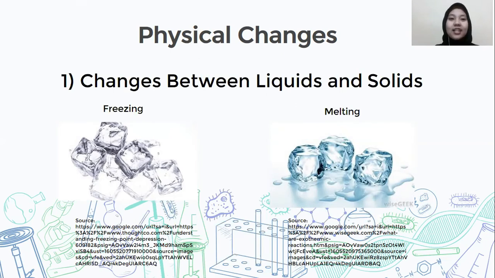For physical changes, first the changes between liquid and solid. Like in the picture shown, an ice cube: freezing is the process of liquid water changing into solid ice. The warm water loses heat to the cold air in the freezer. This forces the particles to remain in fixed positions, locked in place by the force of attraction between them. This way liquid water is changed into solid ice. The temperature at which it occurs is known as the freezing point.